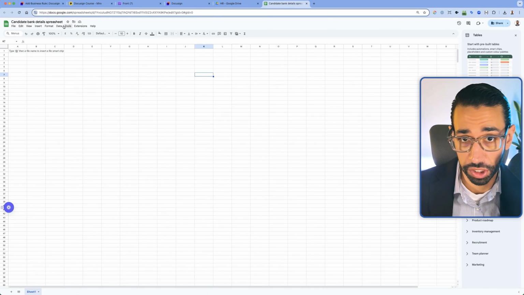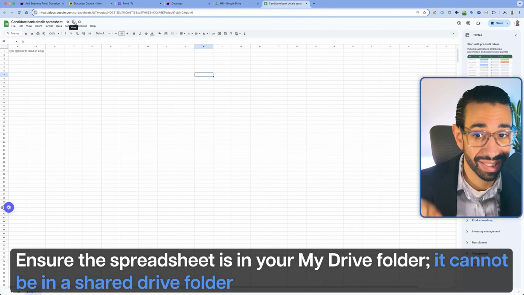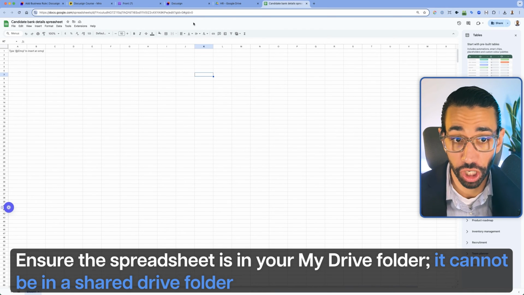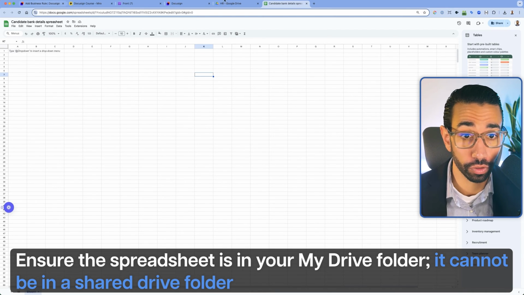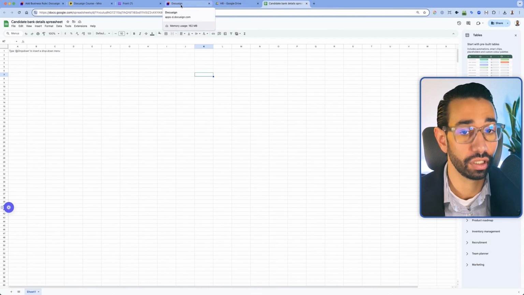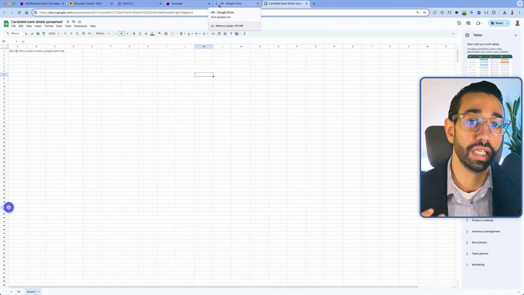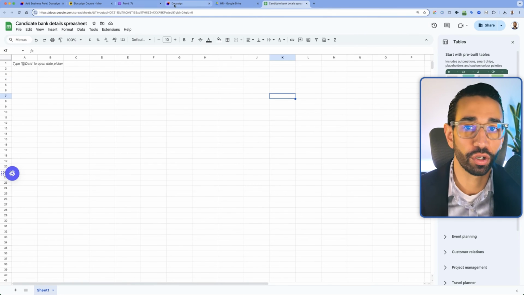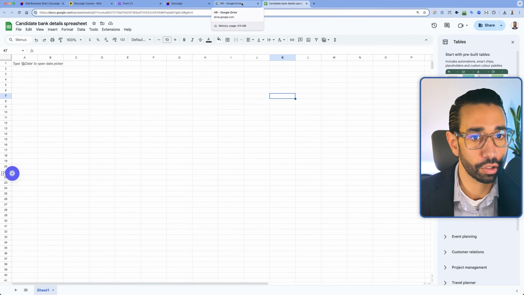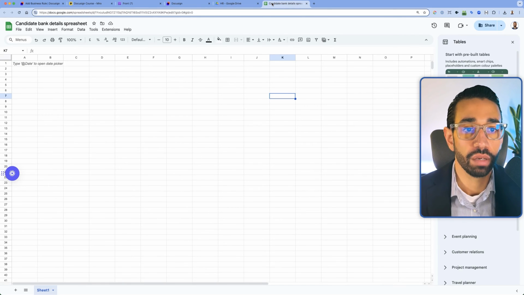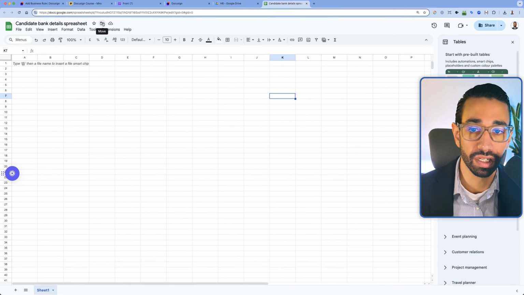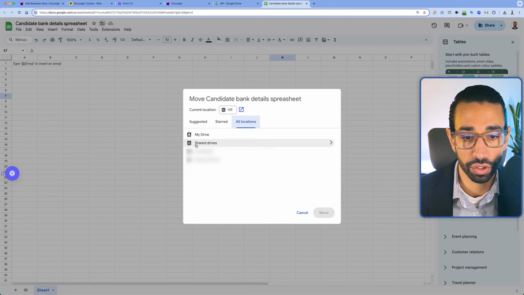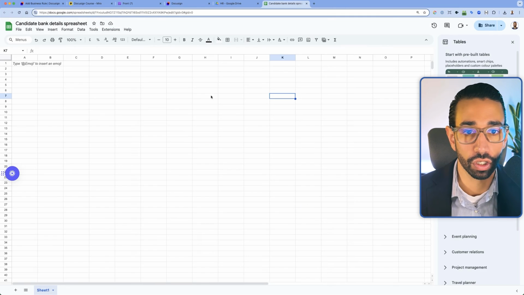Now you need to have your spreadsheet ready, and you need to make sure that the spreadsheet resides in your My Drive. The spreadsheet cannot be in a shared drive folder, and that's another limitation that I'm not a big fan of, and that's why very often we have to use another integration platform than just the built-in DocuSign, but for some people that might work. But your spreadsheet needs to be in your My Drive folder. You can't store it in a shared drive. That's not going to work.